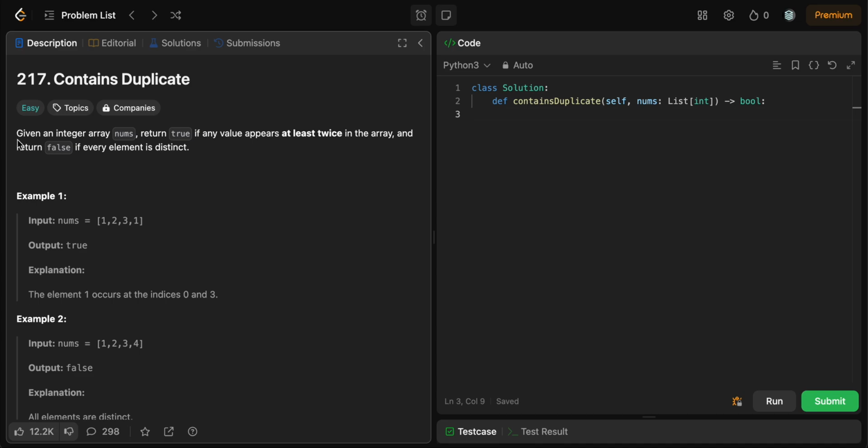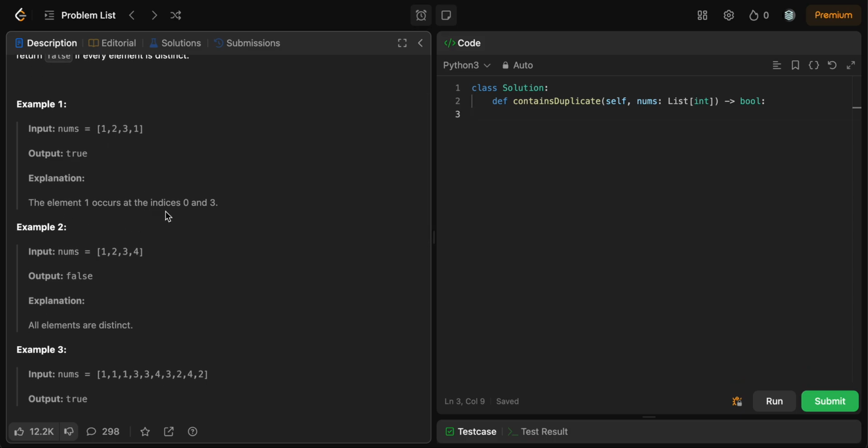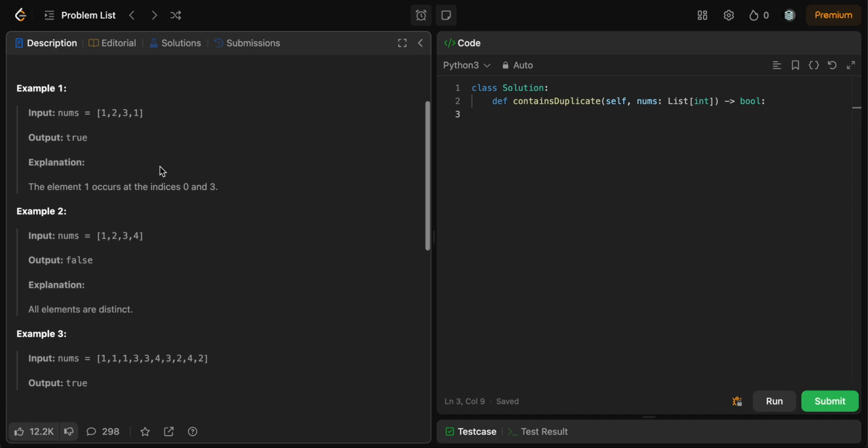So the problem states, given an integer array called nums, return true if a value appears at least twice, and return false if every element is distinct. Now, here's an example. If we have 1, 2, 3, 1, it will return true because there's two ones. There's a 1 here and a 1 here. The element 1 occurs at indices 0 and 3, therefore it does have duplicates.